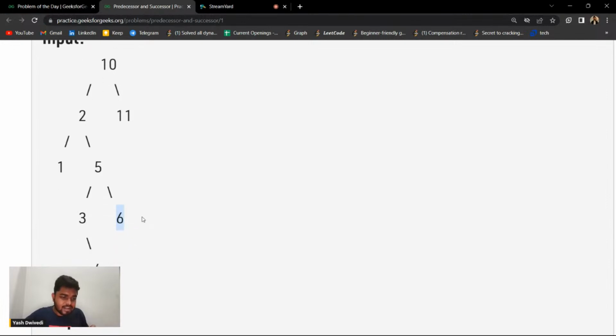What about the successor? Which value is just greater than 8? The value that is just greater than 8 that is present in this tree. So if you see, the value that is just greater than 8 is nothing but 10. So that is why the successor of 8 will be nothing but 10.